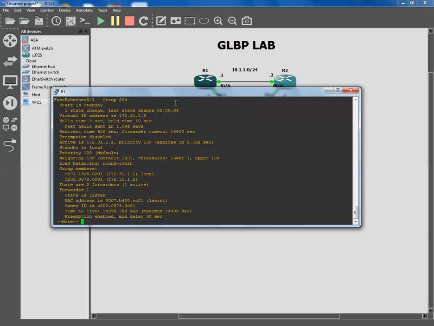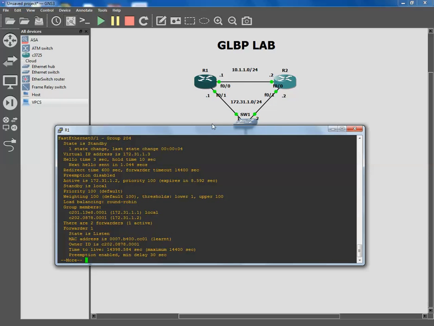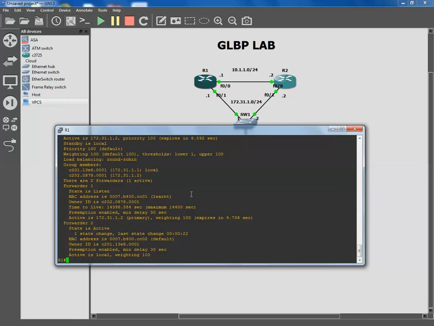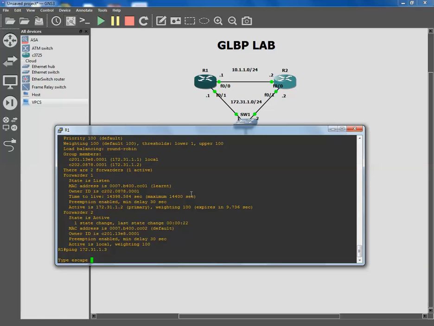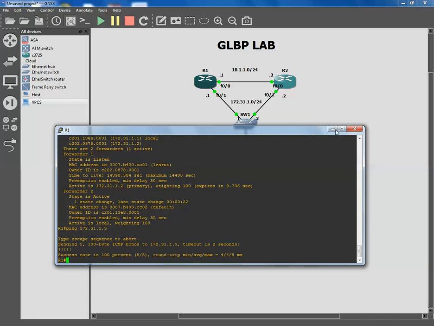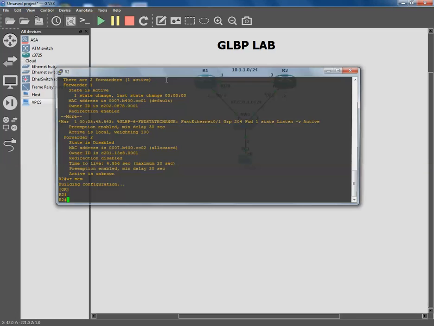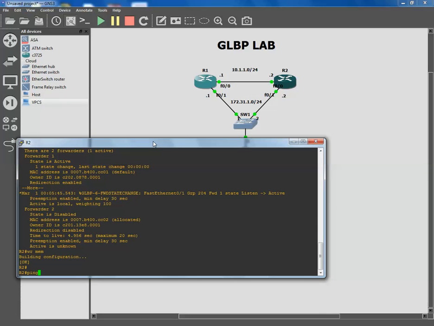So as you can see, we have achieved the goal of having the virtual gateway IP address shared between these two routers of 172.31.1.3. So if we ping that on both routers, we should be able to get a reply back. If I ping 172.31.1.3, I'm able to reach it. And at the same time on router 2, if I do the same thing, ping 172.31.1.3, I'm also able to get to it.